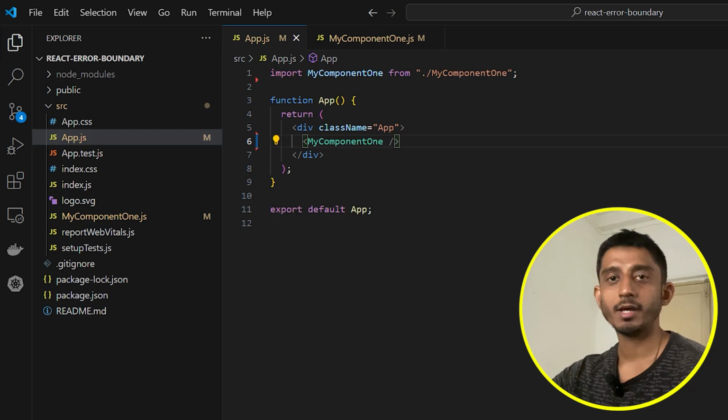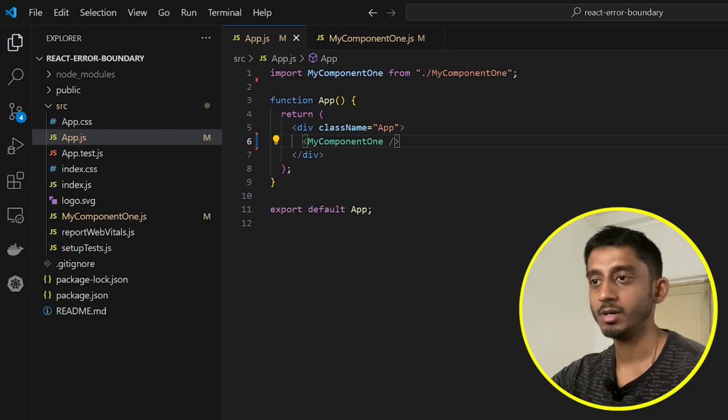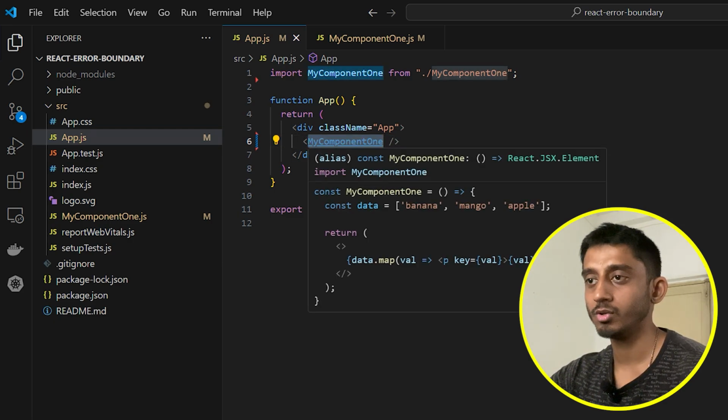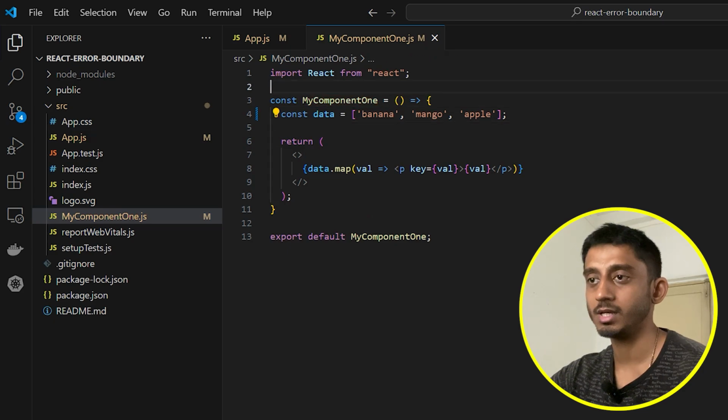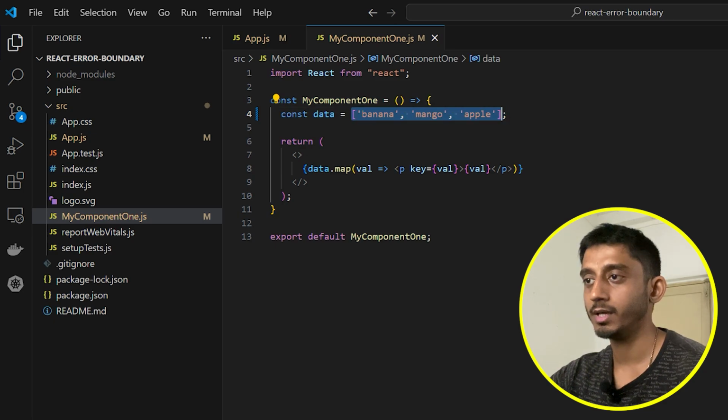Okay, so what I have done, I have created a very basic application using the create react app command, and I have removed all the HTML elements that shipped with React. And I have created my own component here. If I go to my component one, it is basically a very basic component. I have created a data with an array of strings, and here I am looping through each data and printing it using the p tag. That's a very basic application.